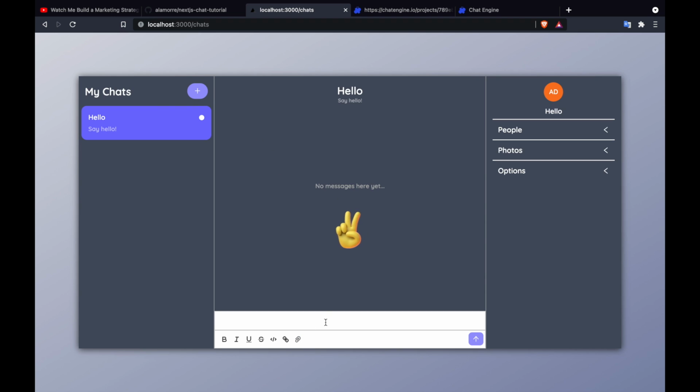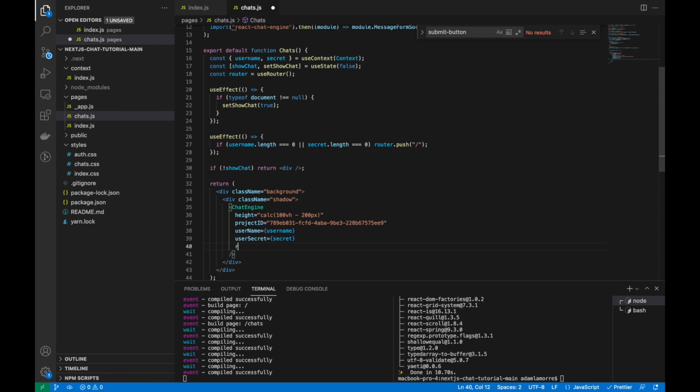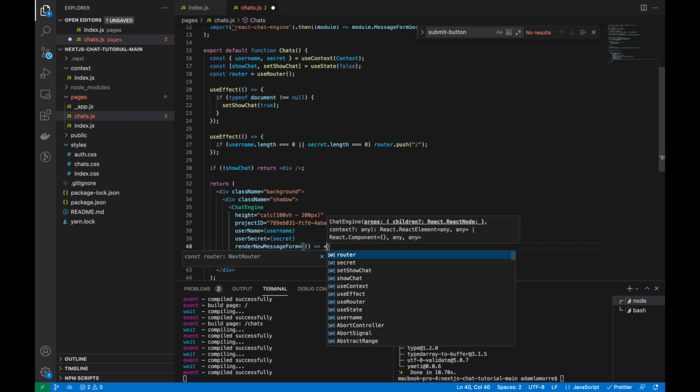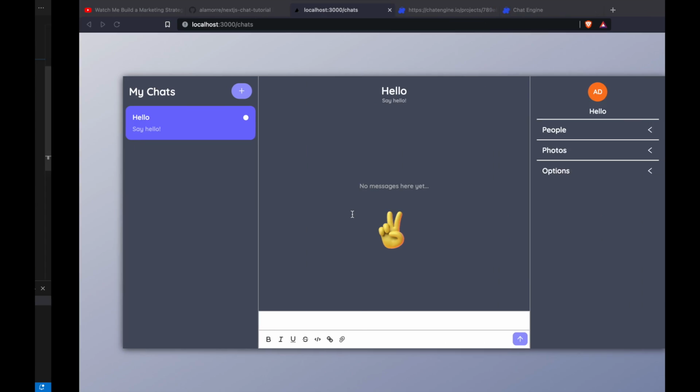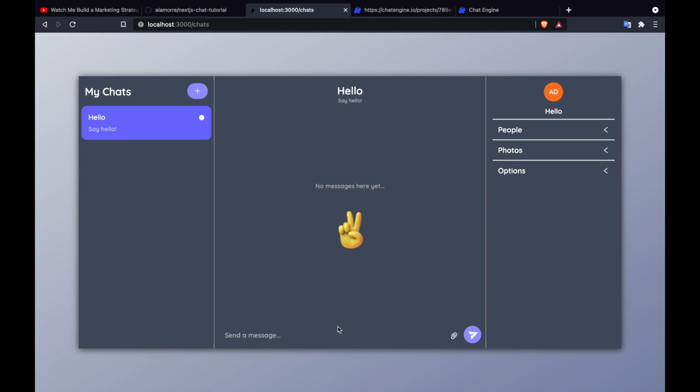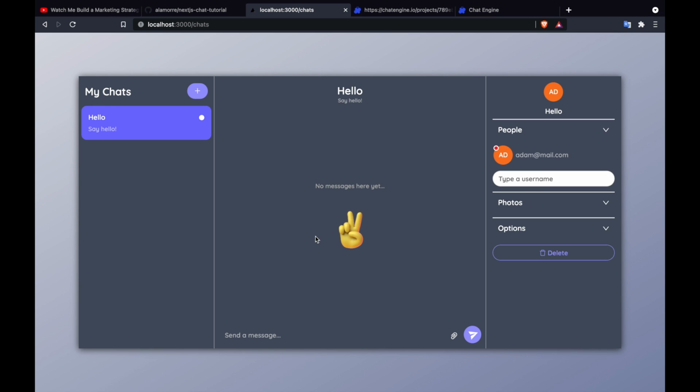The last thing I actually want to do is change this form. This is more like Slack. I want to do render new message form. It's a function where we return basically the message form social component, which is within their library. We do that. Now we get this cool kind of message form, which I like a lot more. Great. So we've written out all the chat, right? The people, the photos, all that stuff comes baked into the UI components that Chat Engine provides.